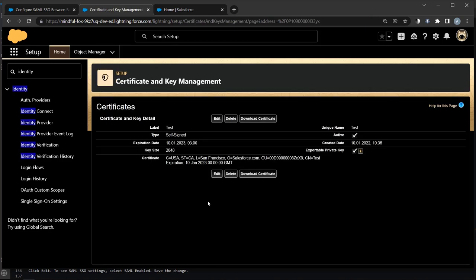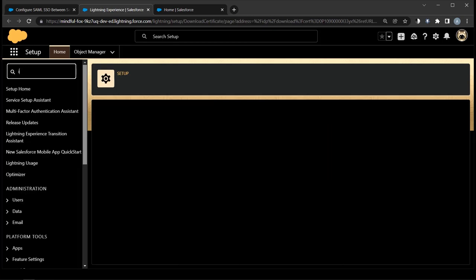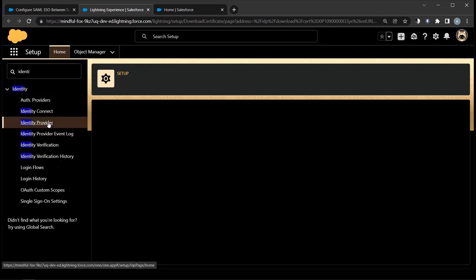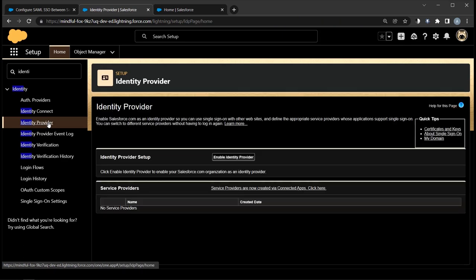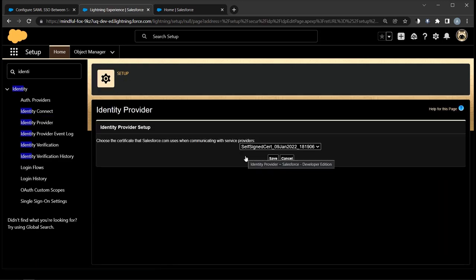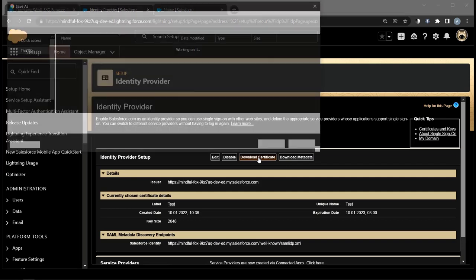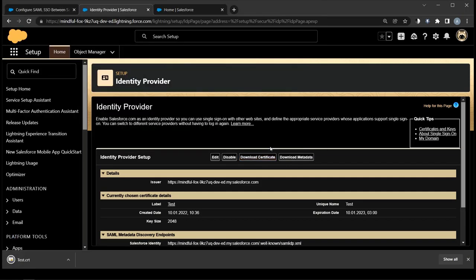Save your certificate. On the Identity Provider page, click Download Certificate. Use it when you set up your Salesforce provider. Get SAML metadata to share with the service provider. Use this metadata when you configure SAML settings in the service provider. Click Download Metadata to get the metadata in an XML file.